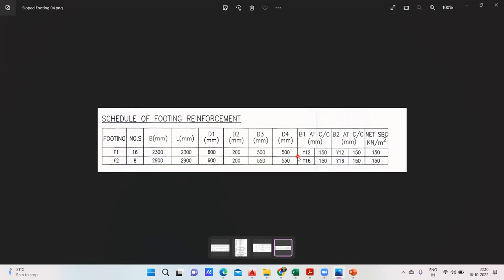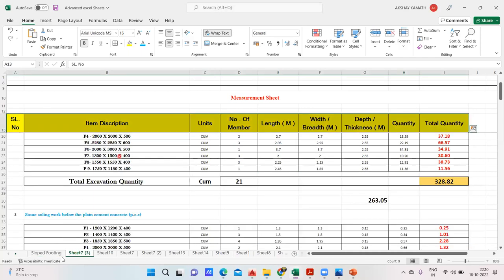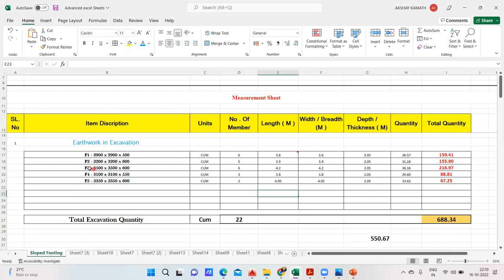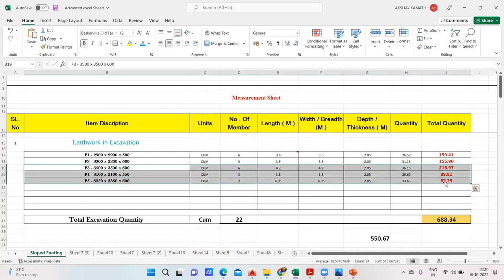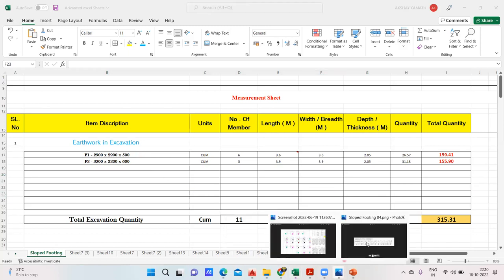So what we'll do now, we'll quickly try to do the Excel sheet. Only two footings are there. We can quickly finish it. What I've done, I copied one of my Excel sheets like we did previously. And now I'll take out everything from here. This is not required. So only two footings we have, F1 and F2. Quickly note down the values.